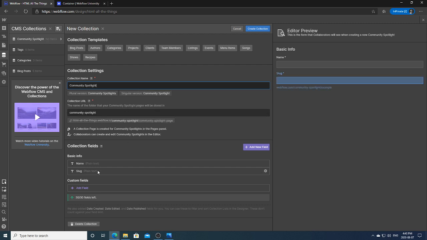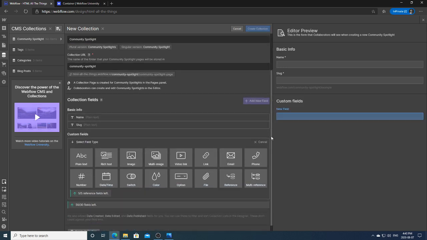We know it needs a name. We know it needs a slug. We can pull the date from the published date or any of those other meta that's already made for us by Webflow. So we'll just use that. We know we need an image. So let's grab that. Let's make that.